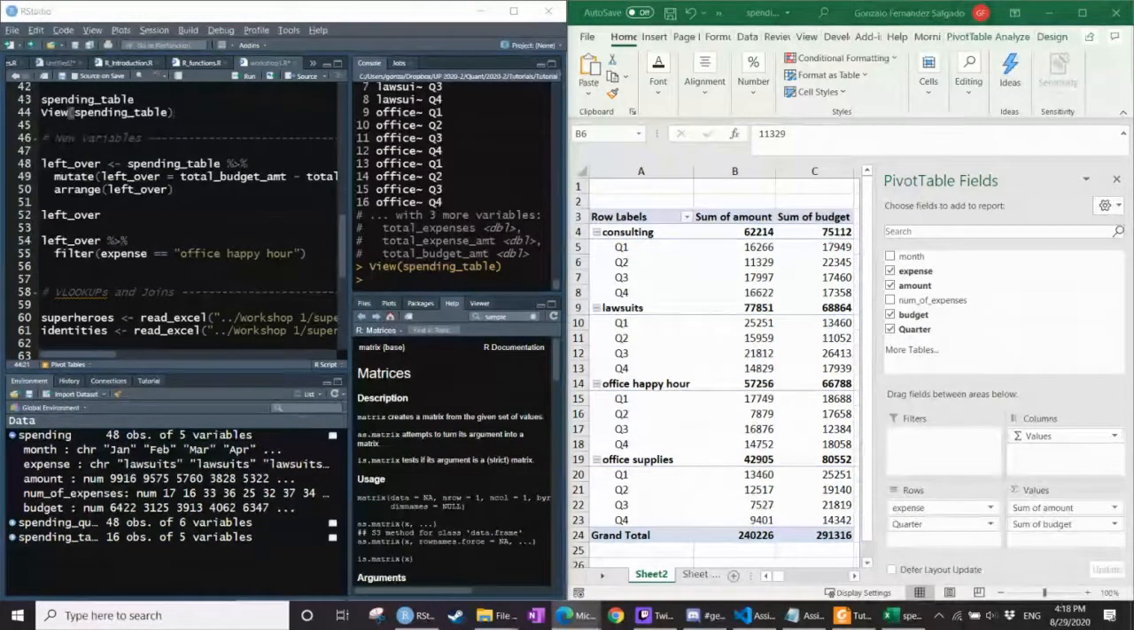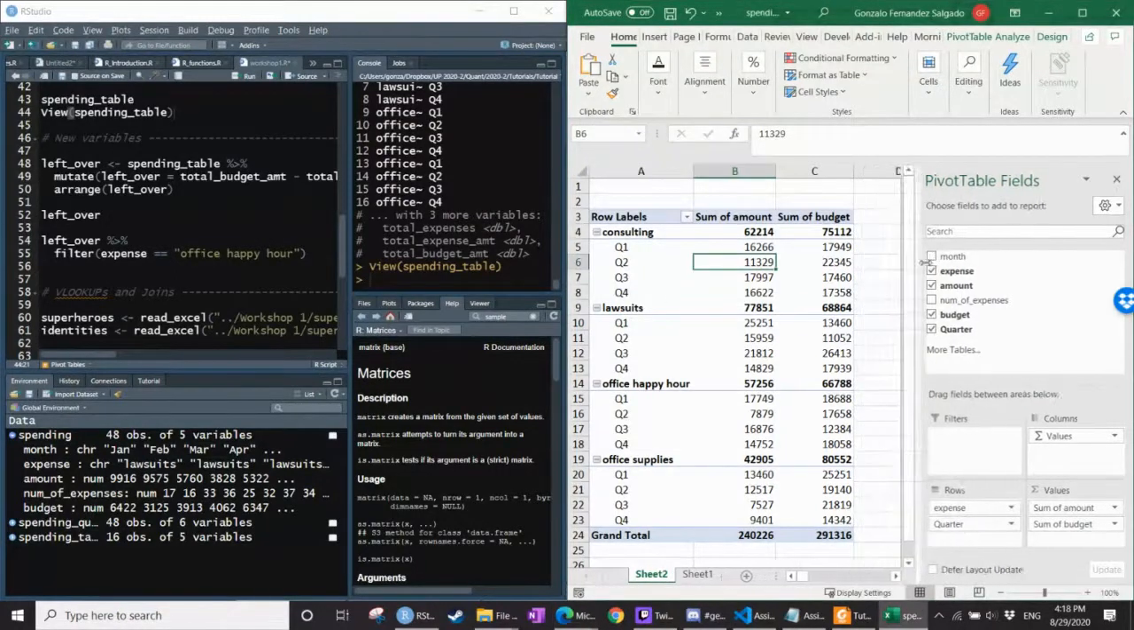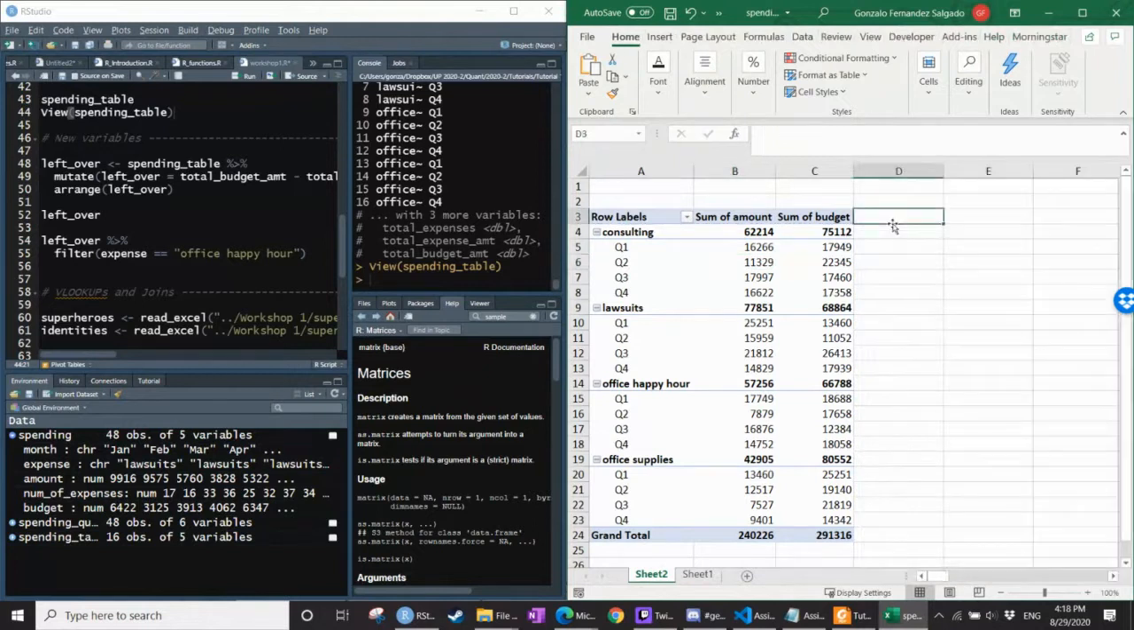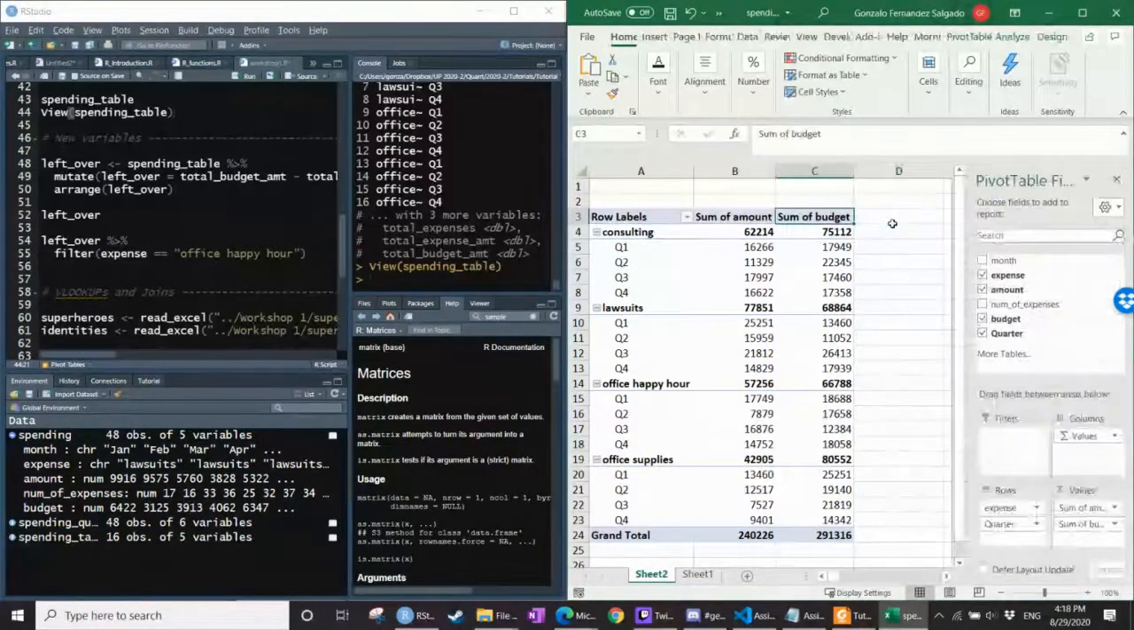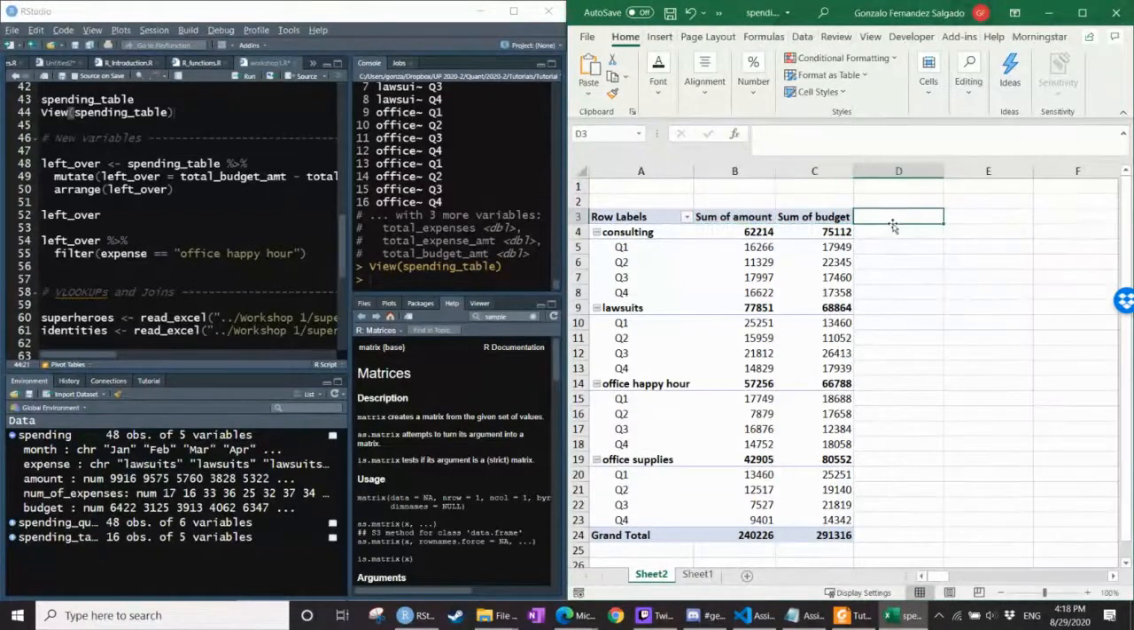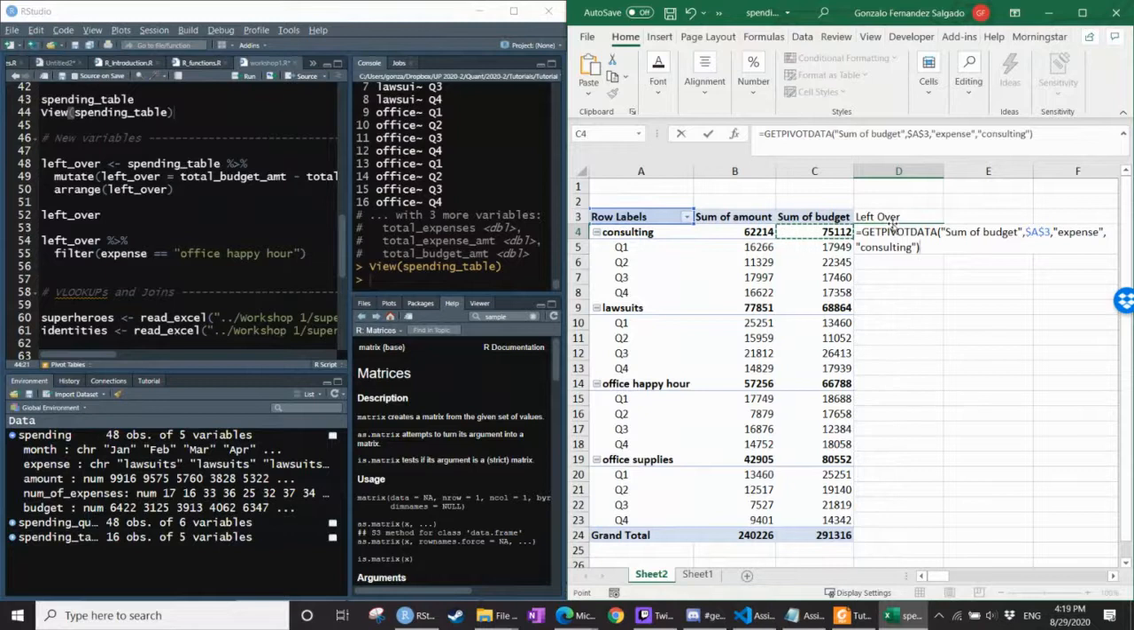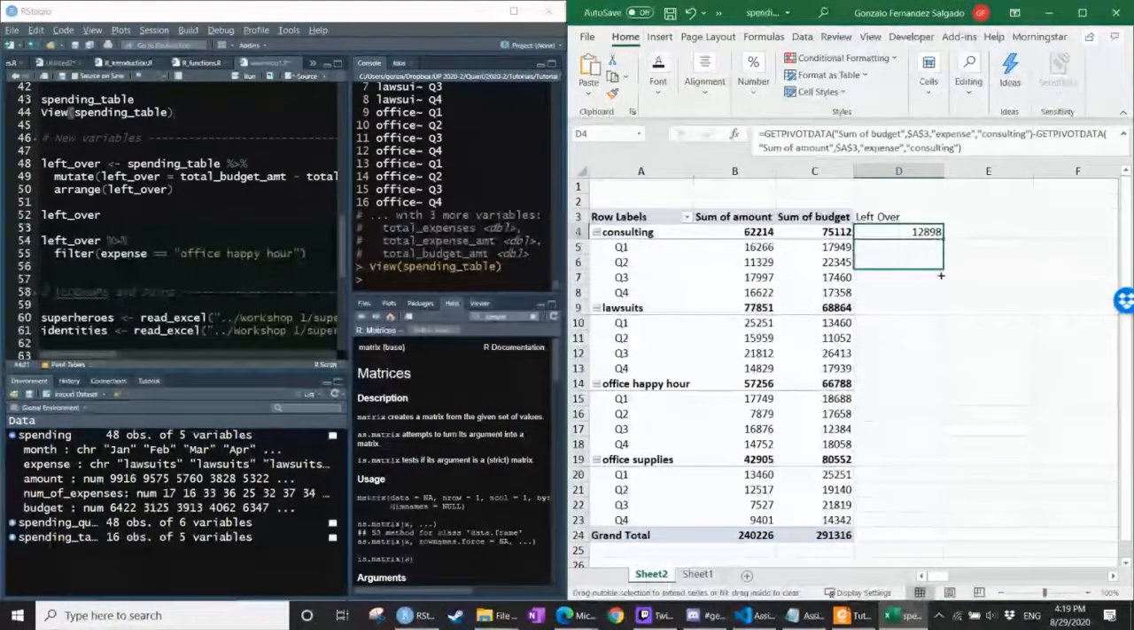So for example, what we can do is add a new variable to our pivot table. Now, if we have the budget and how much we spent, we can know how much money we have left. So for example, leftover. Now our leftover is basically the money that we had minus how much we spent. So we can know if we went over our budget or not.